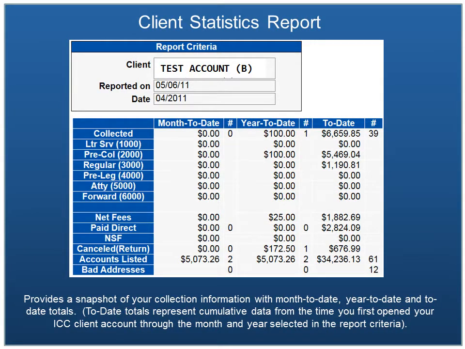This is the Client Statistics Report, and it provides a high-level cumulative overview of all of the collection accounts you've placed with ICC. Presented in both dollar figures and number of accounts, this report shows month-to-date, year-to-date, and to-date, which is the life of your client account with ICC data.